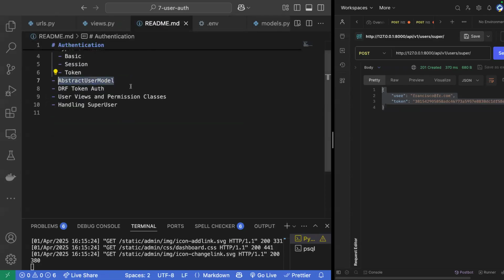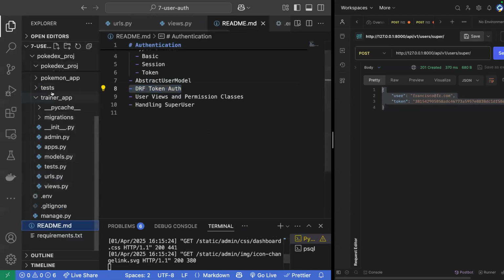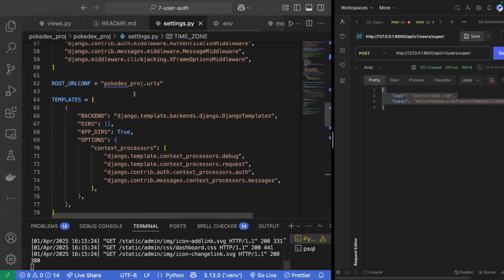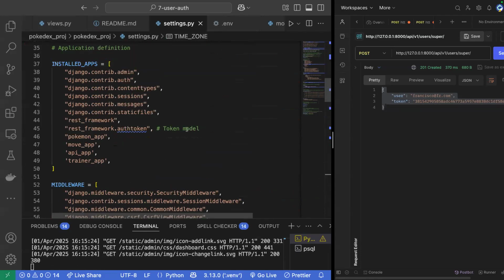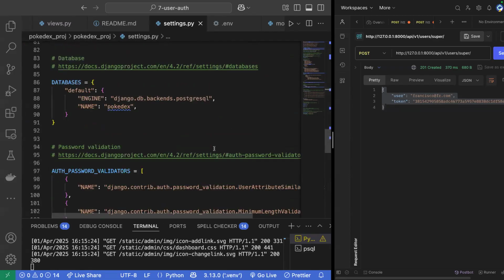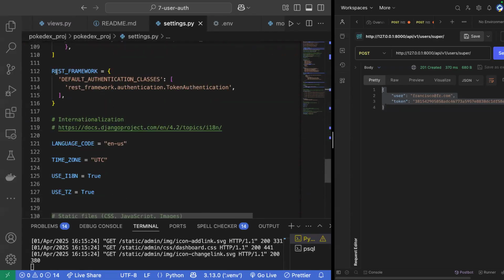After that, we covered Django REST framework authentication. In Django REST Framework Authentication, we learned that in settings.py, we needed to add the auth token app, and that we also needed to add a dictionary for REST framework, letting you know what default authentication classes we'll be utilizing.